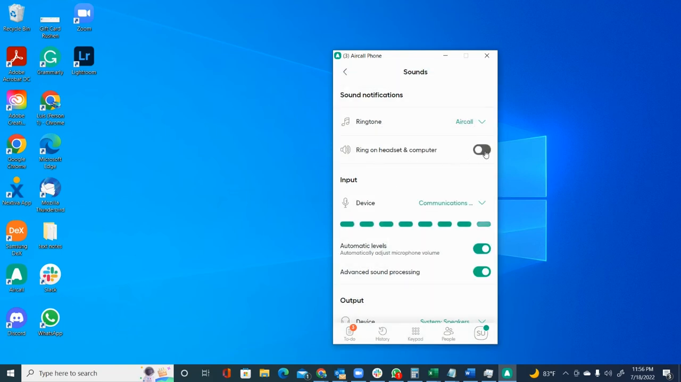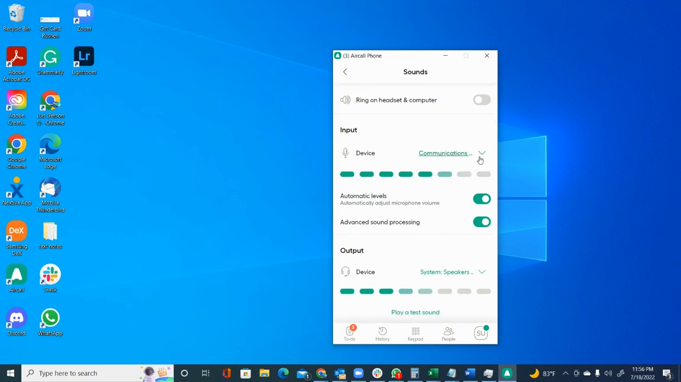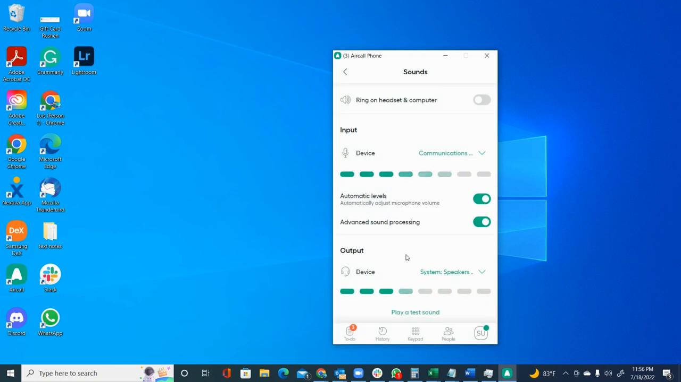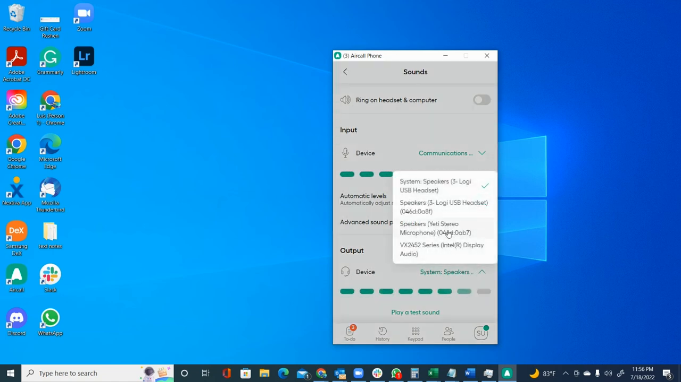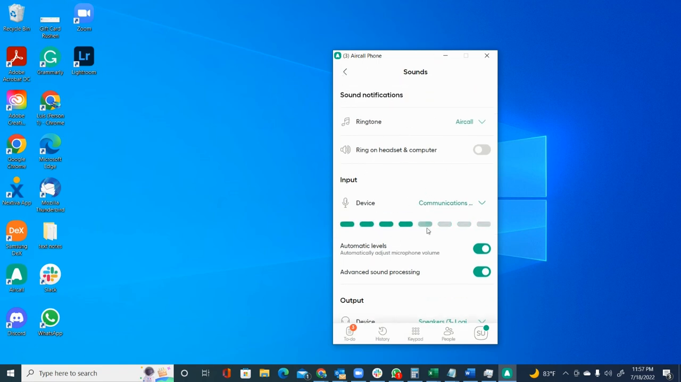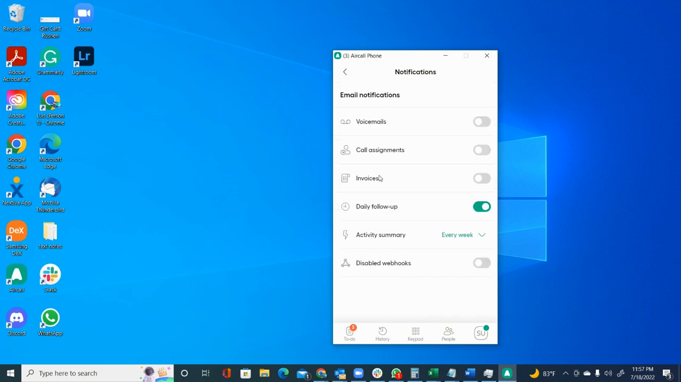Now, ring on headset and computer, so that if you want to receive the ring on your headset or as well on your computer, then you have the input, where you choose the microphone that you have. In this case, we have selected the Logitech headset microphone. And then the output, which is going to be the device where you're going to listen to your calls, which in this case I'll go ahead and put back to my headset. That's a very important thing to configure, so make sure that you do this at the very beginning.